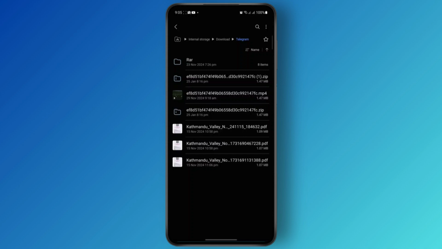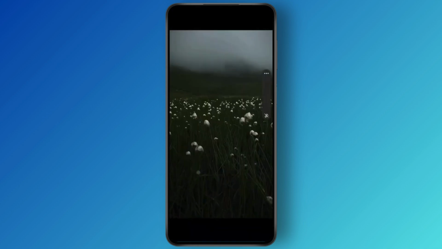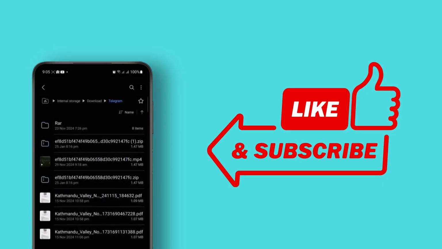And once you have done that, as you can see, the file has been extracted. So let me just open it up. So here is the file that has been extracted, and that's pretty much it. I hope you found the tutorial helpful.